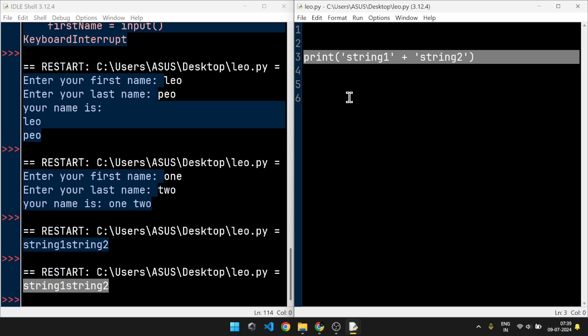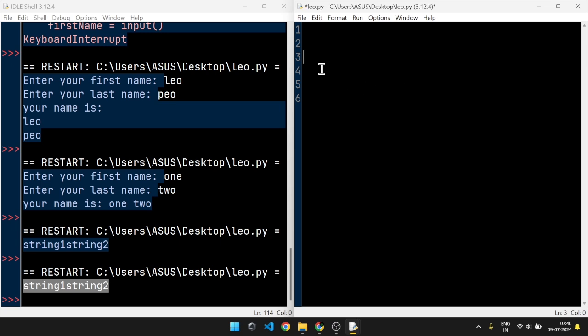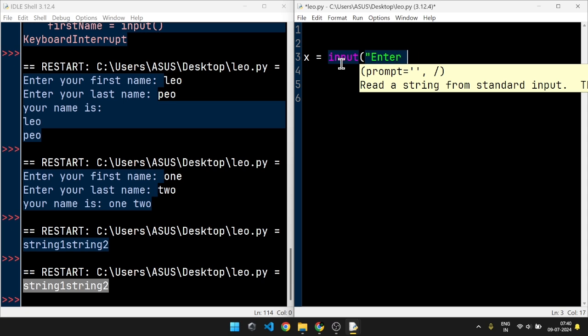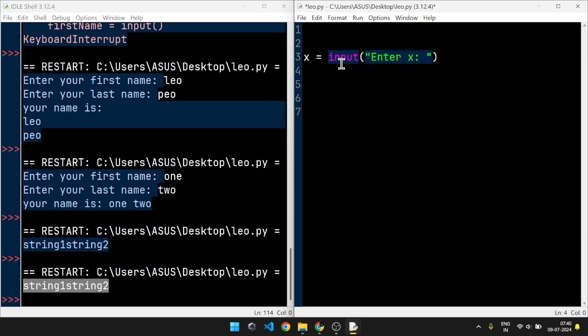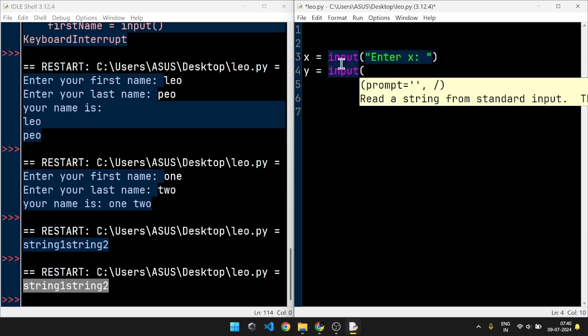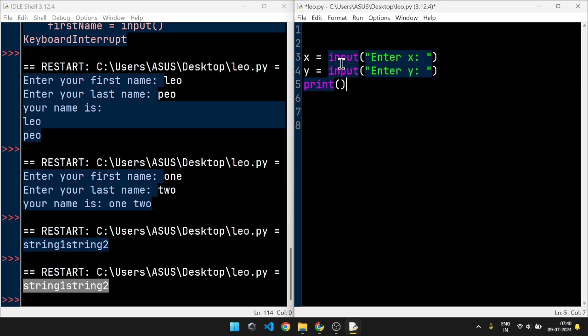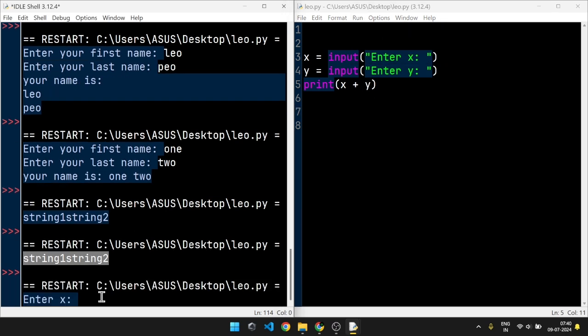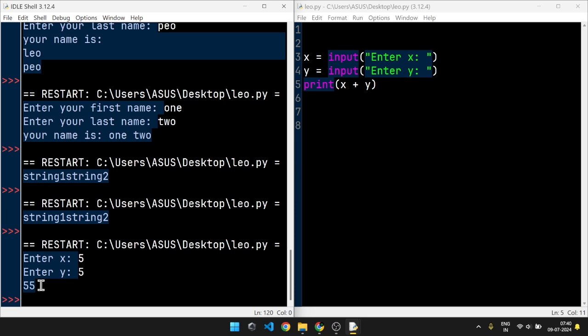So this was all about the print statement, and also what if you want to create a calculator. For example, to take two integers, two numbers from the user and give the sum as an output. So to do so, what you need to do is declare a variable x, take input, enter x, okay, and declare a variable y, input, enter y, then print x plus y. Now we'll run it, enter x, 5 and 5, 55?